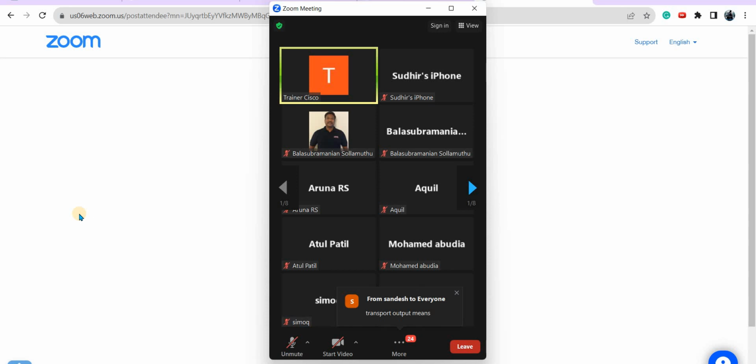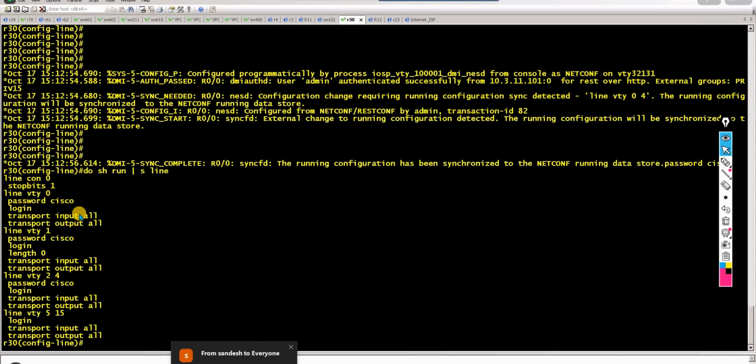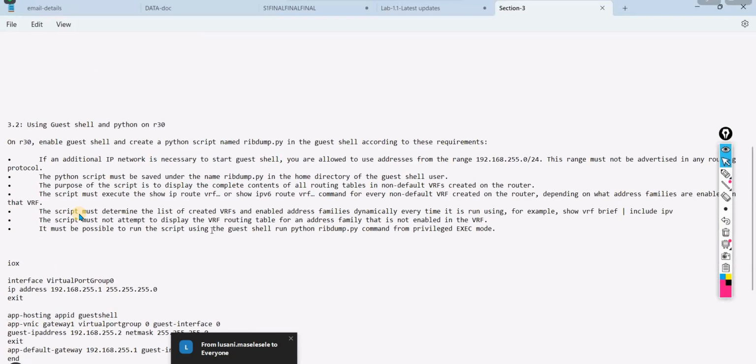Okay, now let us start with 3.2. Now 3.2 is using guest shell and Python on R30. On R30, enable guest shell and create a Python script named ripdum.py in the guest shell according to these requirements. If an additional IP network is necessary to start guest shell, you are allowed to use addresses from the range 192.168.255.0.